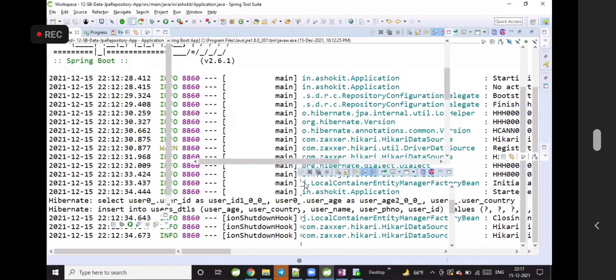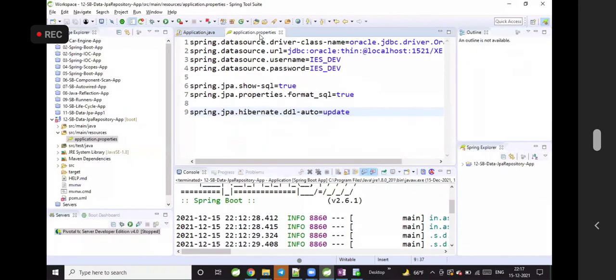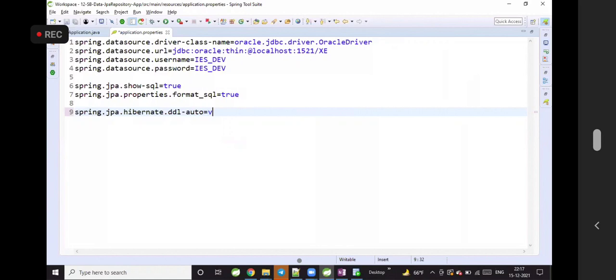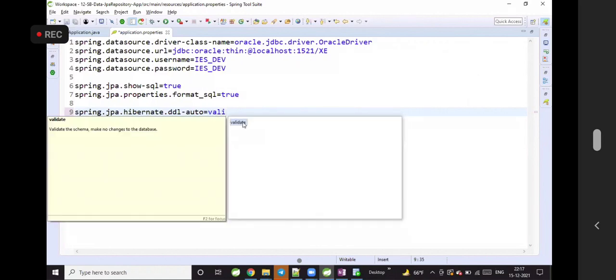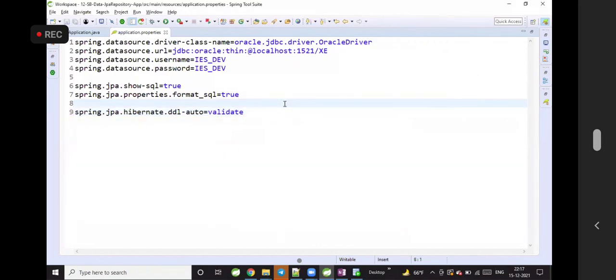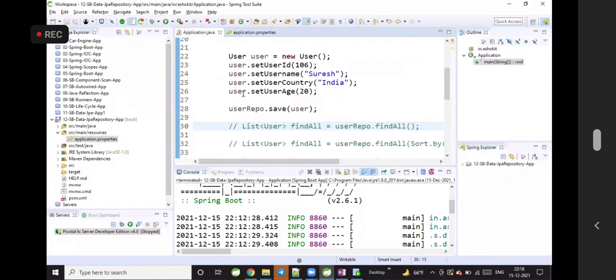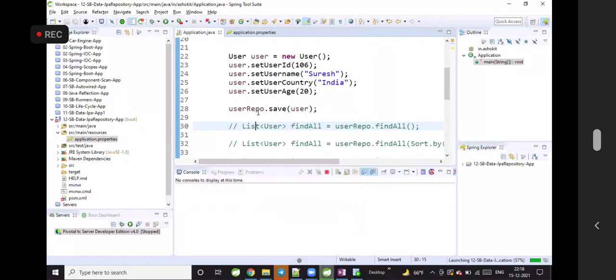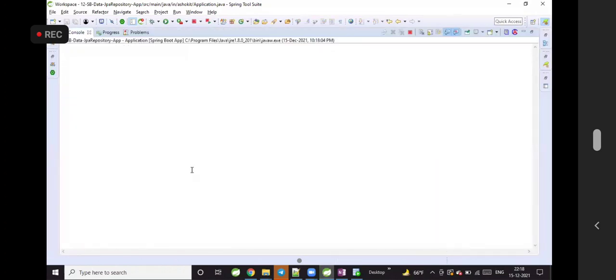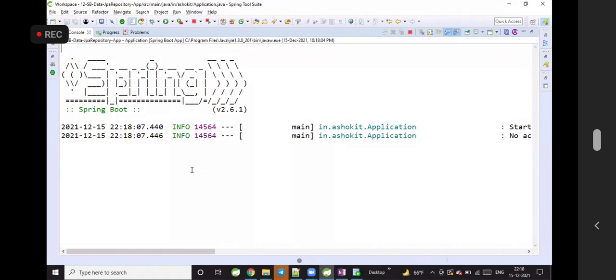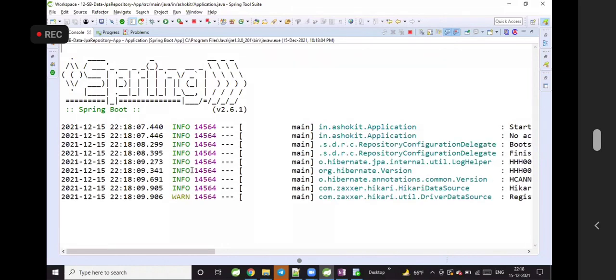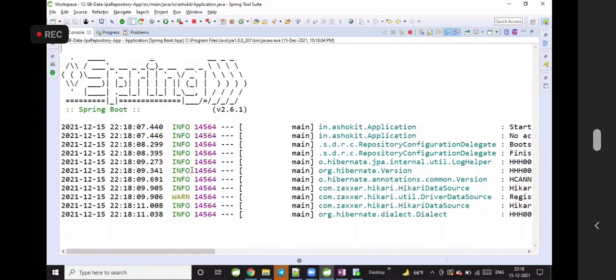There is one more option available which is called validate. Validate is not for doing anything. Validate is just to check whether our entity classes are matching with the schema or not, with our tables. That's it.